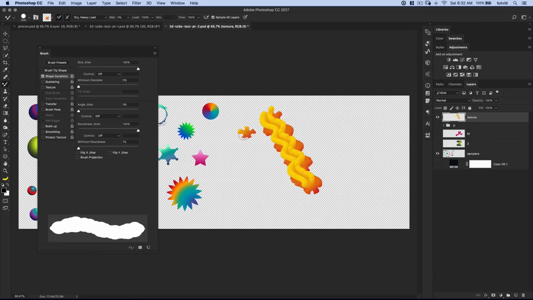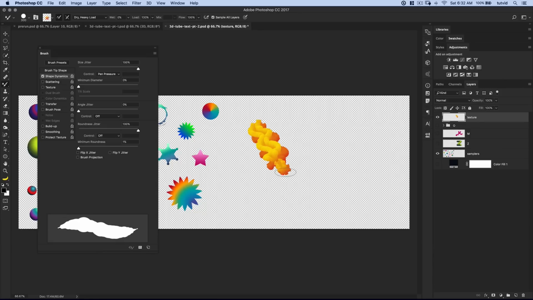And look at that. I'm getting this effect, but it's got all these rough, ragged edges. That looks pretty cool. Interesting. What if I change control here to pen pressure? Then I can really create small or large effects as I'm painting out my wonky looking 3D path, depending on how much I'm pressing or not pressing on my tablet. I'm going to shut that off though.